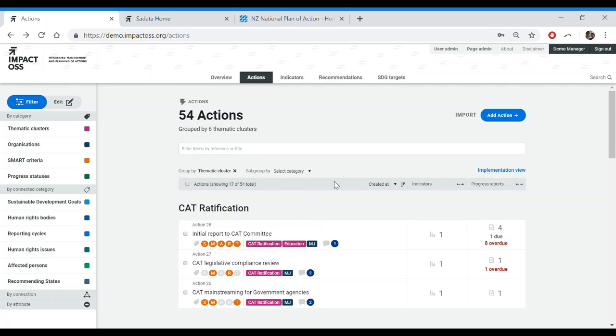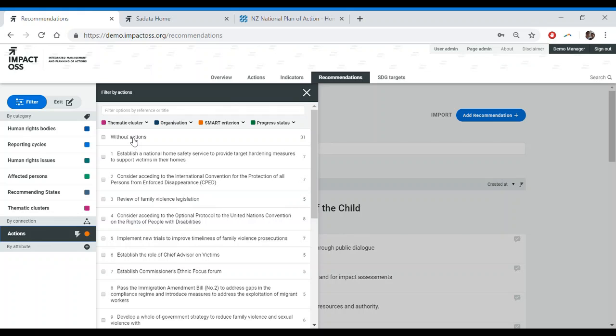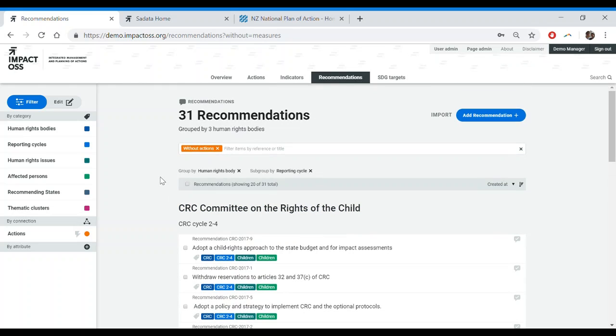And what you can do at any one point is go back to the recommendations tab, and similarly to how we looked at which ones hadn't been clustered, we can also quite easily see which ones don't have actions associated with them. So rather than getting to the end of a reporting period and realizing there are recommendations that haven't had any actions associated with them or any work done on implementation, at the outset we can, with the click of a button, identify which recommendations don't yet have any actions ascribed to them and take corrective action.